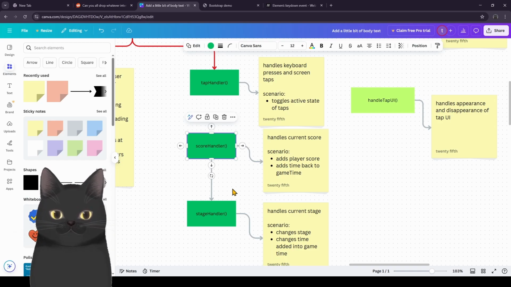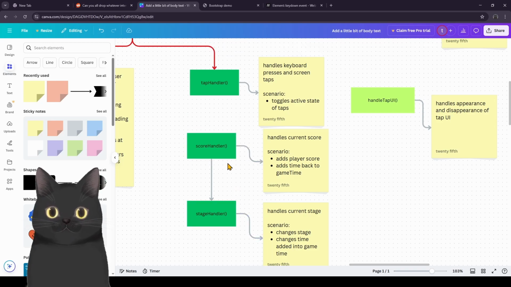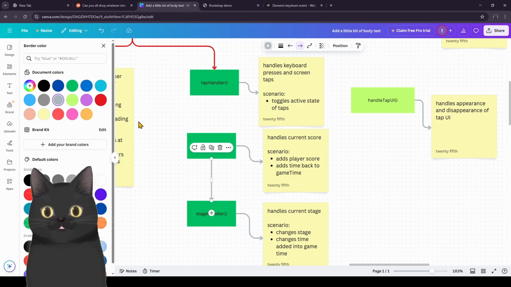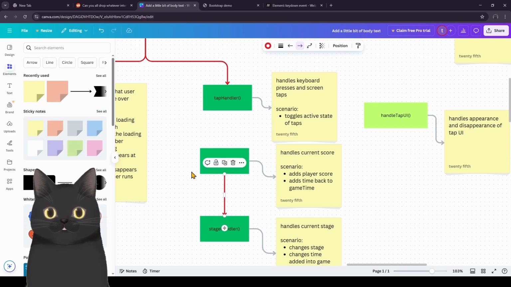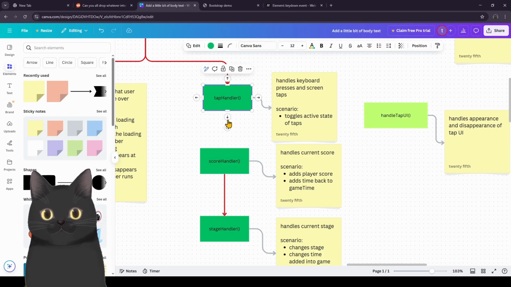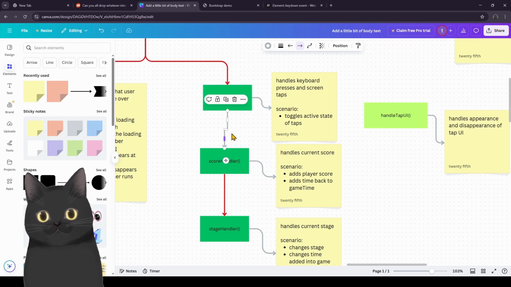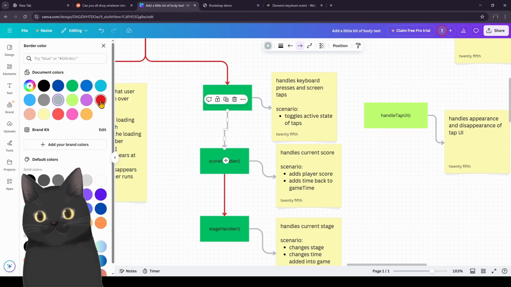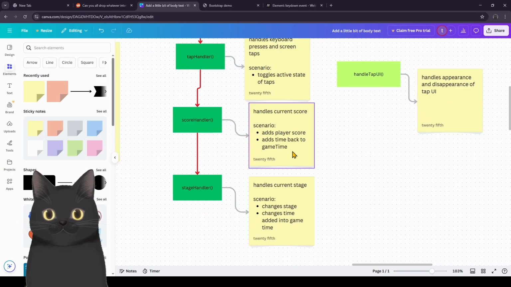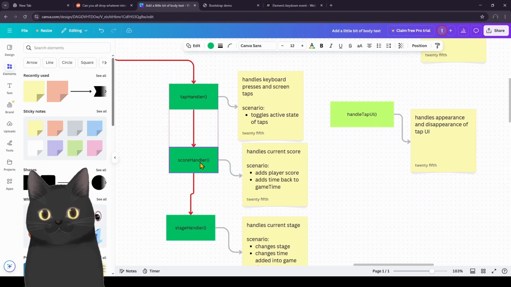Okay, so we'll embed this within score handler. Oh, my ears are plugged now. Okay, so as we check for score, then it will check for the stage involved as well. I think that will only be right. It feels right that way.